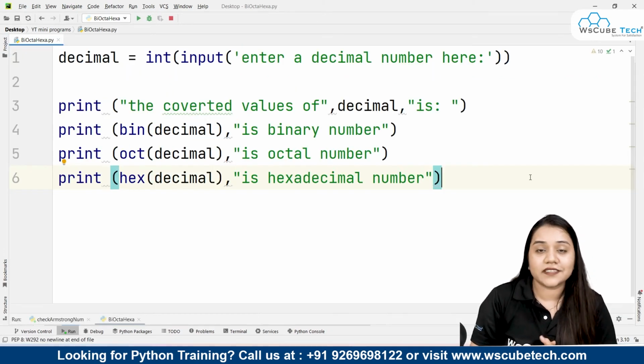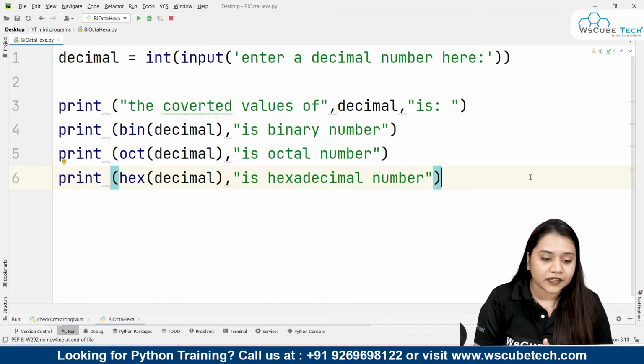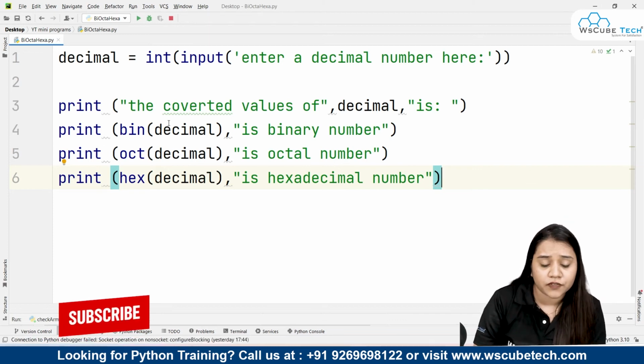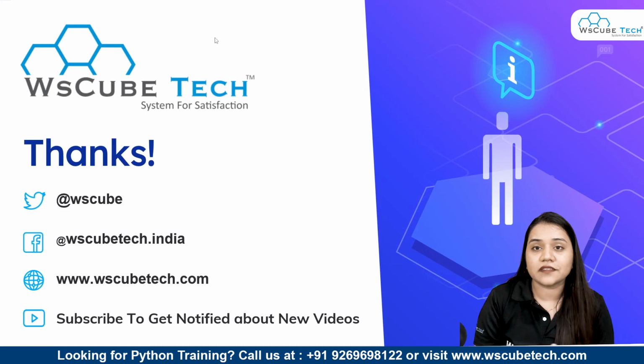So I hope, guys, that this is clear: how to convert a decimal number into a hexadecimal number, octal number and a binary number. All you need to do is use simple functions over here, that is bin, oct and hex. I hope this program is clear to you and you have no doubts and no questions.